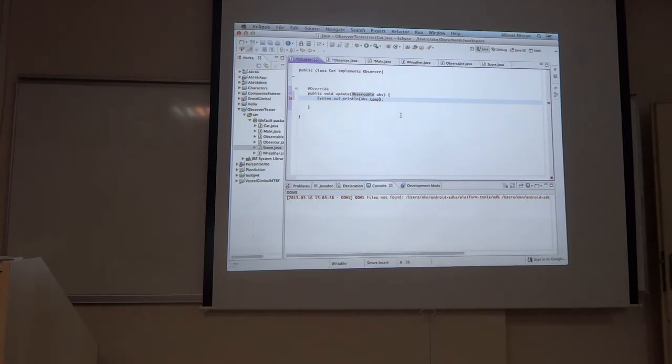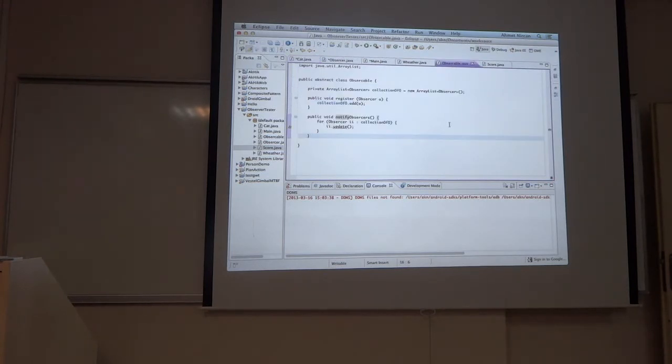So there should be if-else statements. They should infer the type. If the type is score, then it should handle score. But is it good? I mean, is it nice? Is it beautiful? No. You want to see the observable? Okay. It's an array list of observers, and we are notifying them.